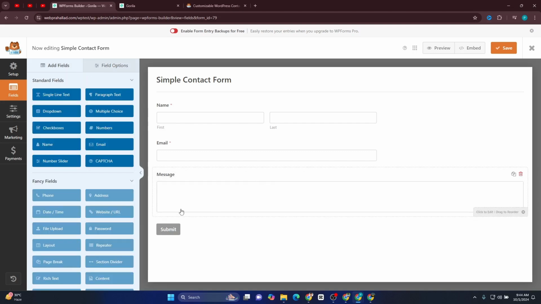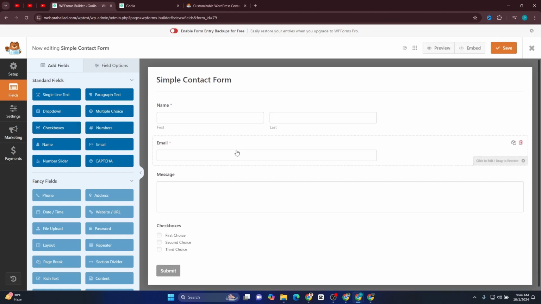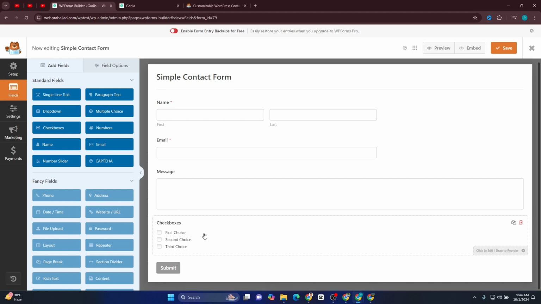Now on the top left corner, go to add field. If you want to add another field, then you can add it. Just click on the dropdown or checkbox or anyone you want to add. Just click on that. And you will see the field added. So you can edit this the same way.